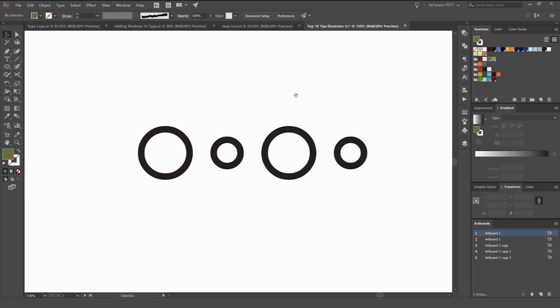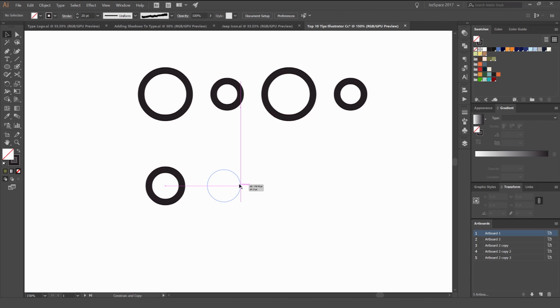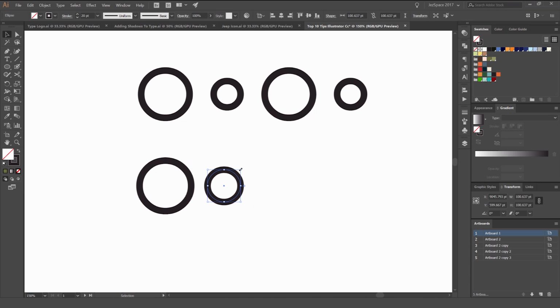I love working with pattern brushes. It saves you time as well as keeps everything clean and neat. So you can see here what I've got is 4 circles. What I did is I just made one circle with the ellipse tool. Then I made another one which was a bit smaller. And then I selected these 2 and copied them across.